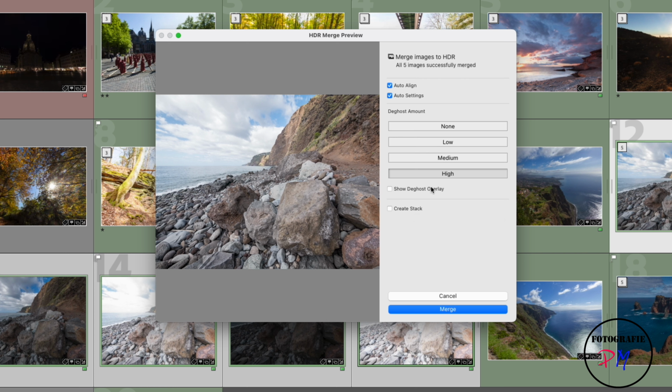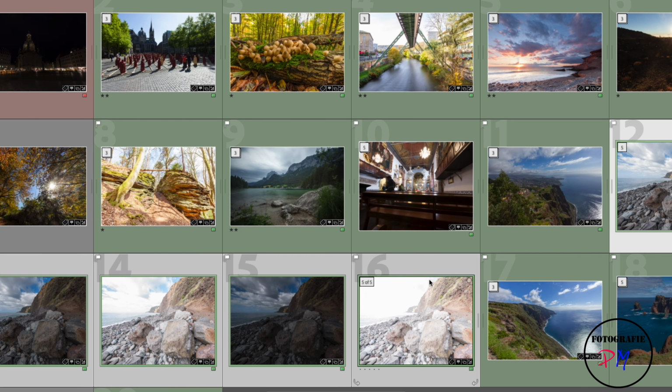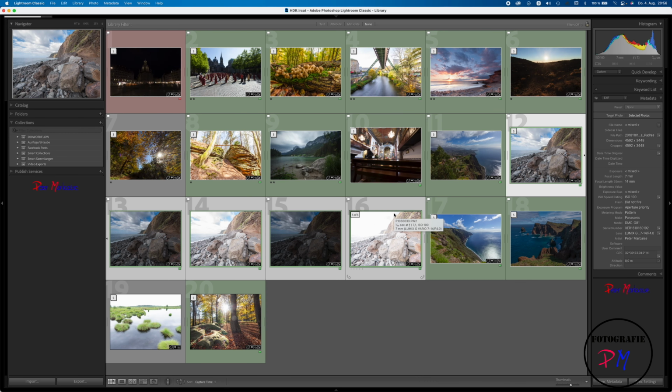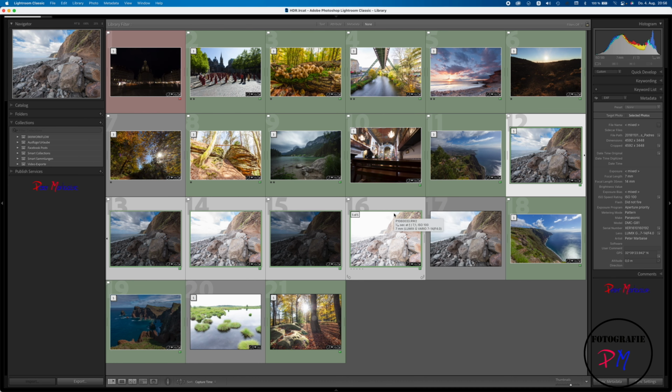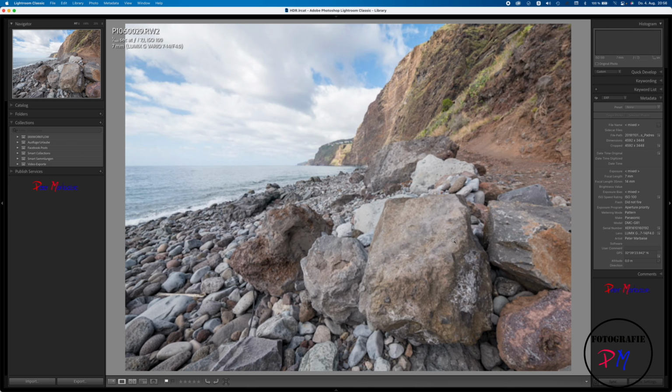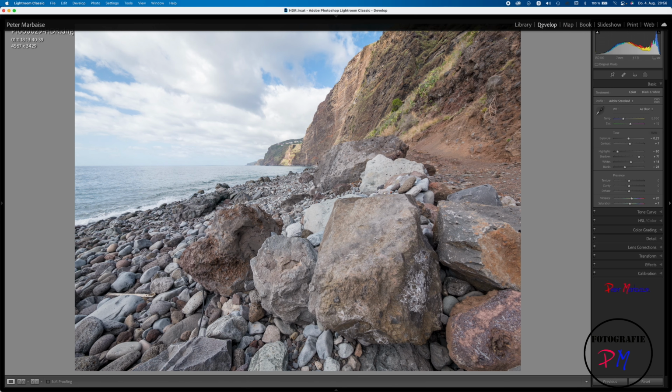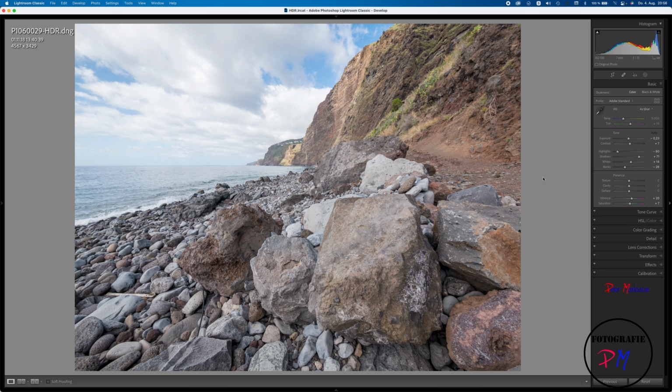And here you got the deghosting, but in this case we don't need the deghosting, so we just can go forward and hit merge. The merged image is now done as a DNG file, as you can see here. But there is one problem with the DNG, or better said HDR files in Lightroom.